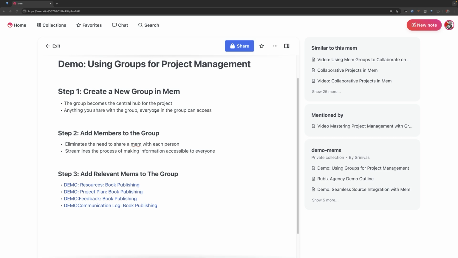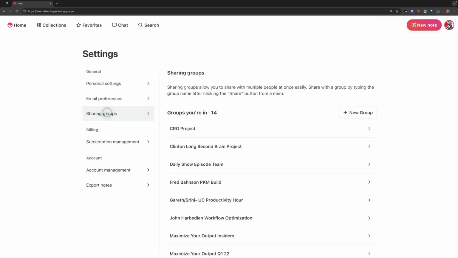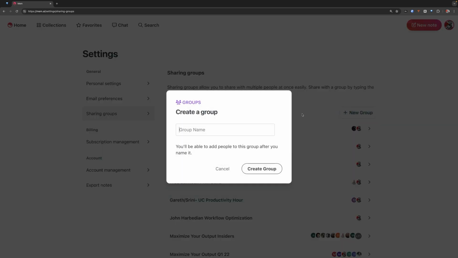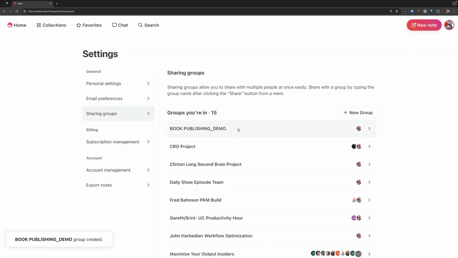The very first thing that we have to do to use groups is to actually create the group. And the way that we do that is we go up here to the top right-hand corner. And if you click on settings, you'll see here that we have sharing groups. And you can see here, I already have a couple of groups. So what we're going to do is create a group called Book Publishing Demo because our hypothetical project is publishing a book. So we created this Book Publishing Demo group now.